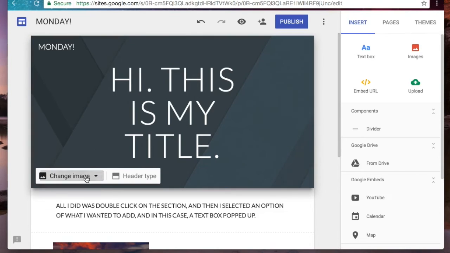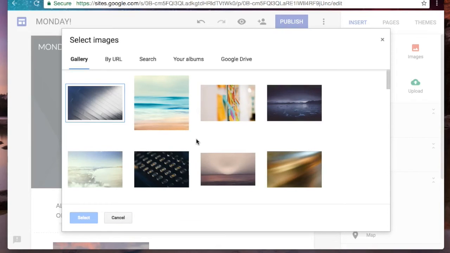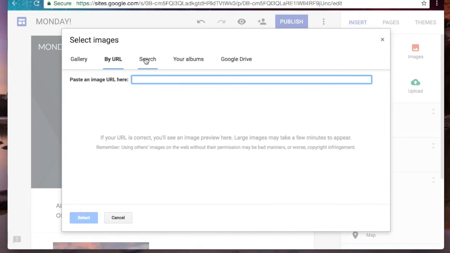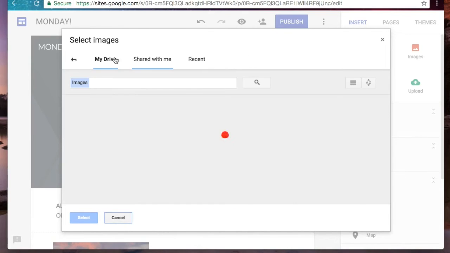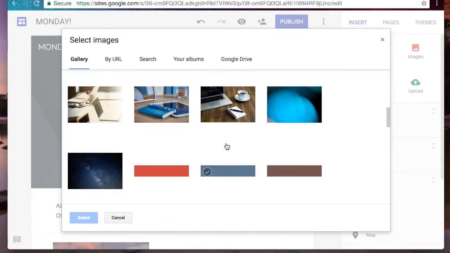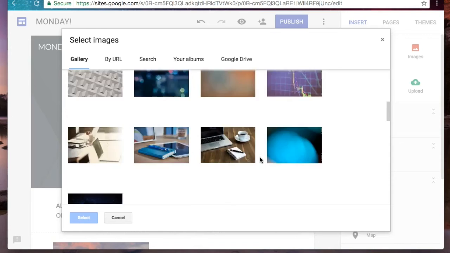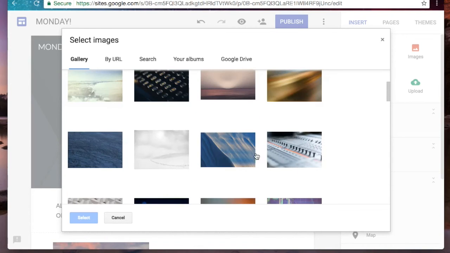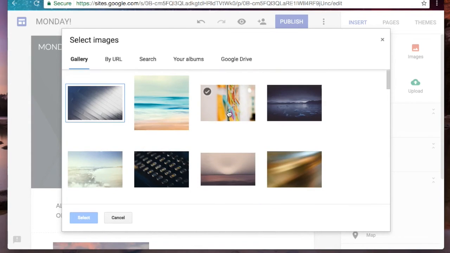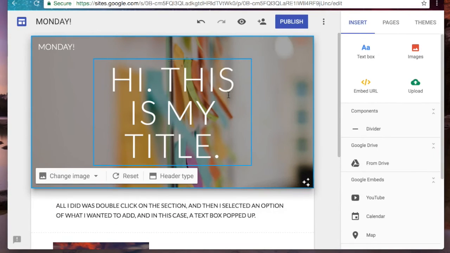So we're going to click on Change Image, select Image, and again we can choose from a gallery that is supplied by Google. It was very nice of them. Or by URL, just like I showed you before, search, your albums, Google Drive, etc. Plenty to choose from. So let's take a gander here at some of the images provided by our friends at Google. We got some good stuff, nice little variety of images. I like this one. Post-its are fun. I'm going to select that image, and there it is.